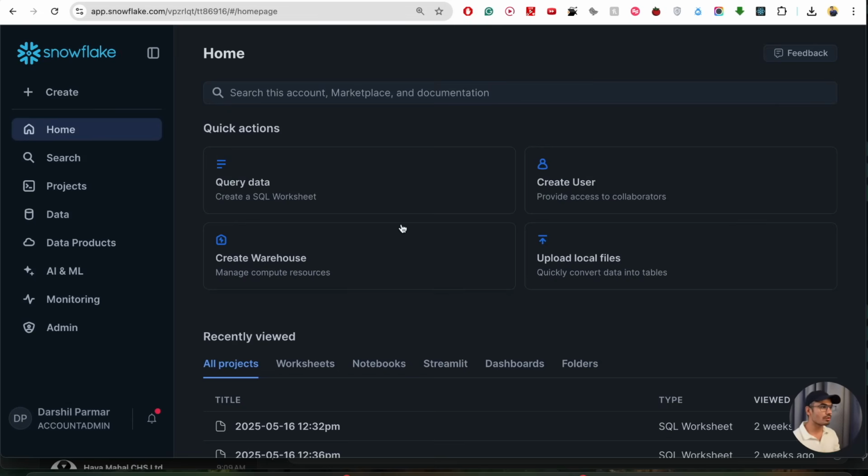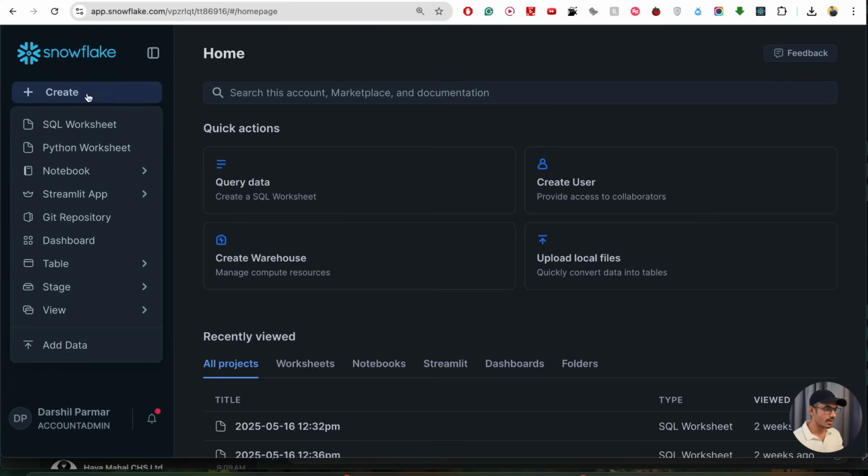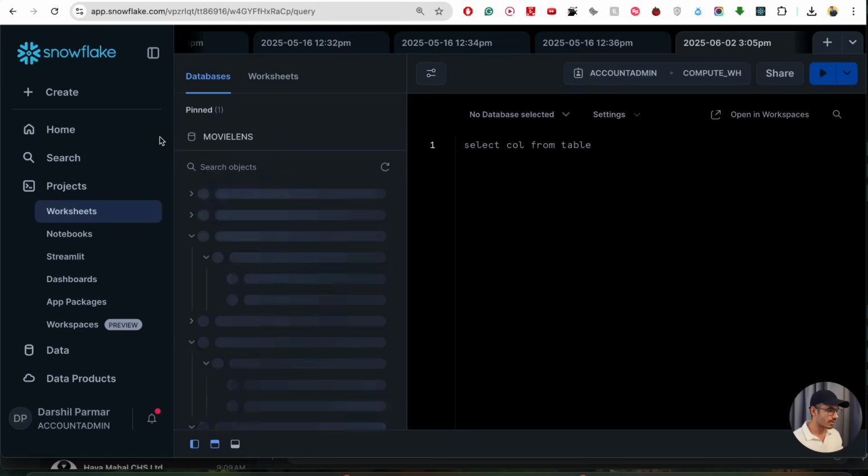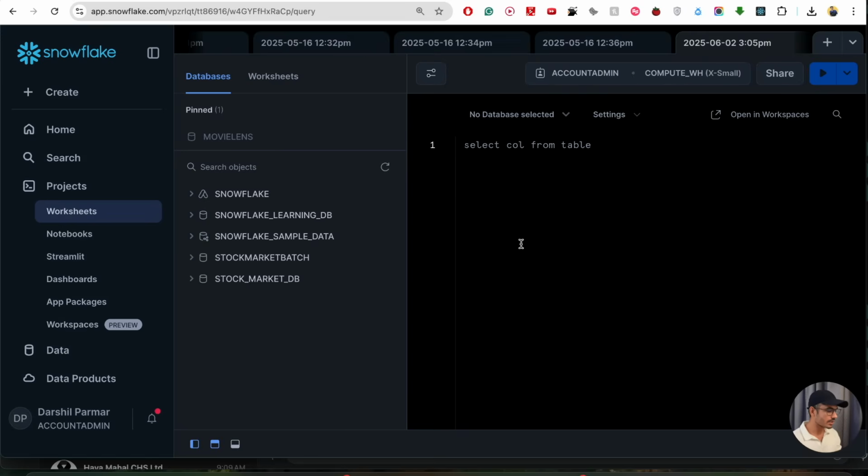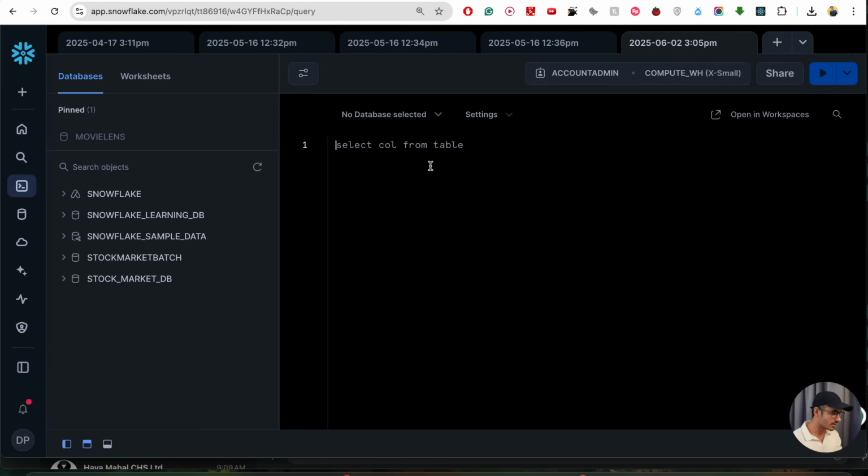Now what we want to do is create some users on top of it so that we can connect to Amazon S3 and start doing the work. So for this, click on this Create button, and then SQL Worksheet. Yes, and here you can start writing your code. Right now nothing is created.